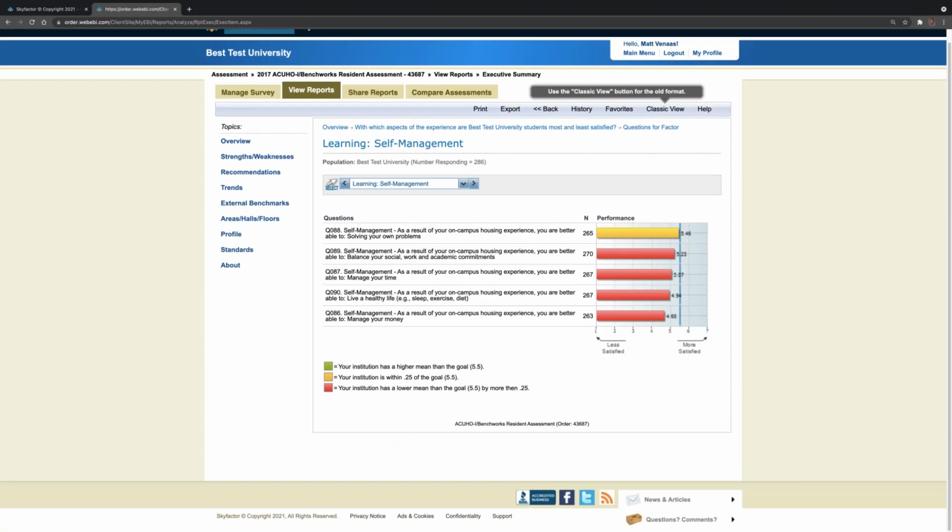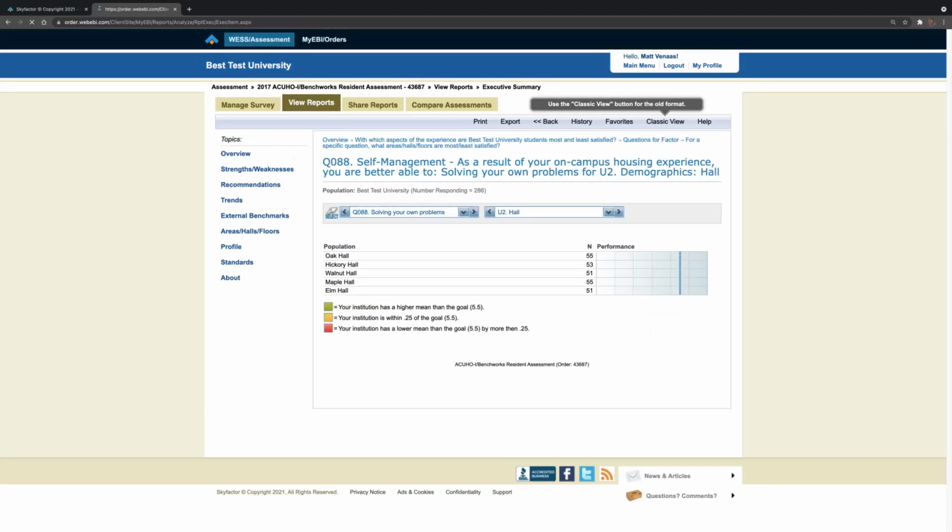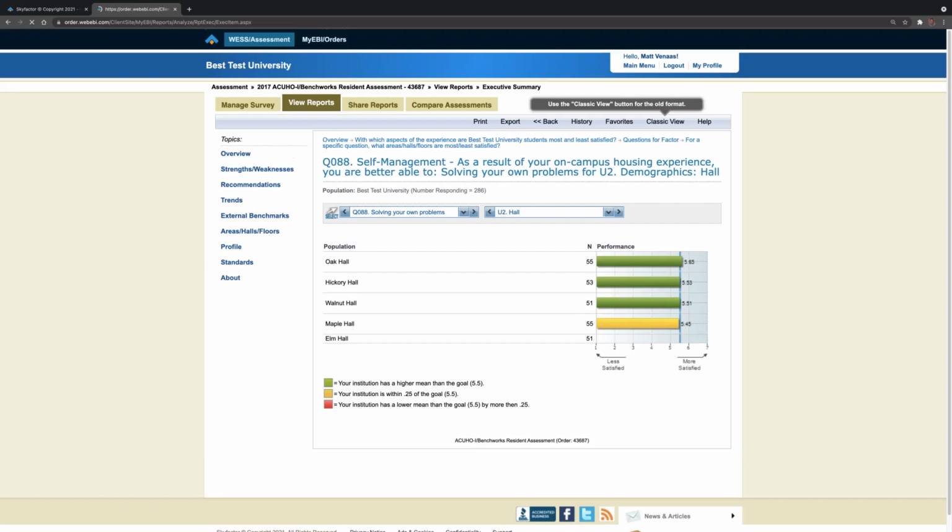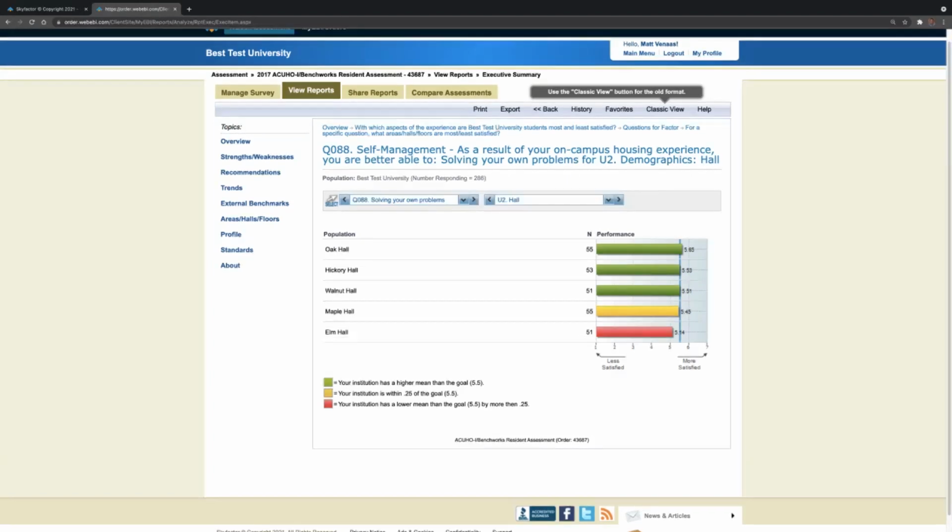You can also keep drilling down from this view. So you can view results for any of these questions by populations on your campus or by particular residence hall or floor in the case of on-campus housing. So when I do that for this question, I quickly see the mean score on that question for every residence hall on campus. So I can see in general that a few of our halls are performing at goal while one is really underperforming.